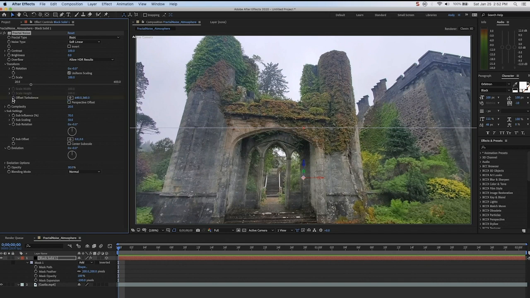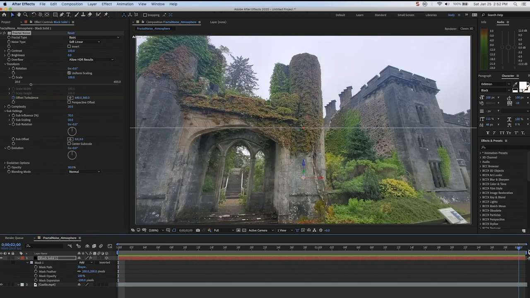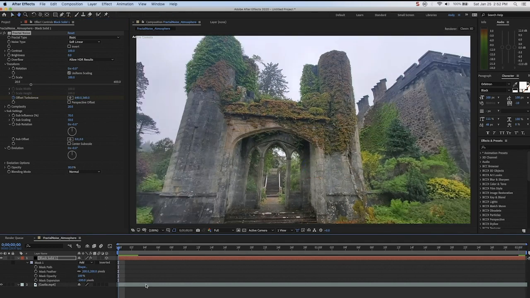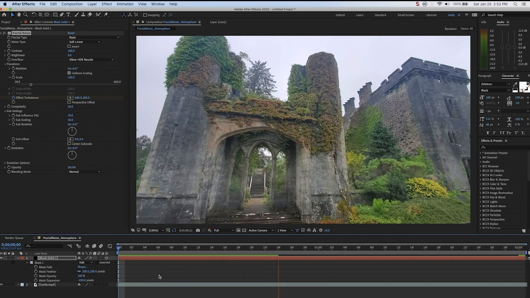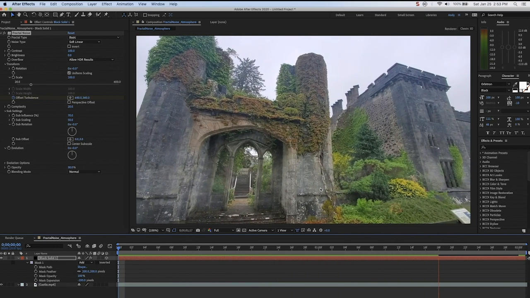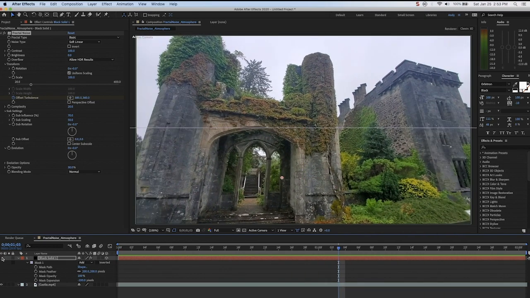So what we really want to do is go to our offset turbulence property. We can set a keyframe for offset turbulence, go to the end and set a keyframe again. Let's just change the value by 100 and see how that looks. We play the clip and much better now. That fog is starting to look pretty realistic with the clip. Again, we toggle off and we toggle on and we see the difference.